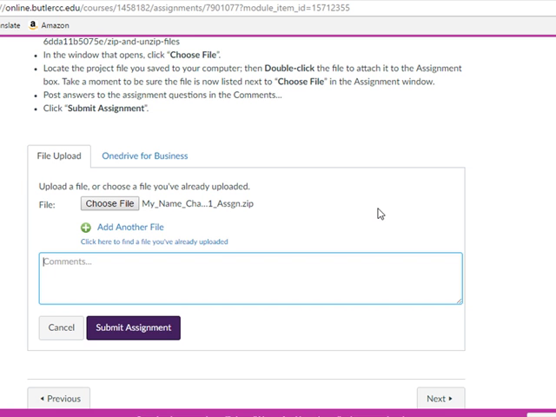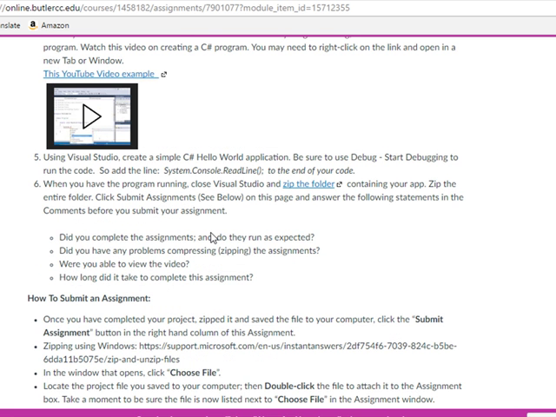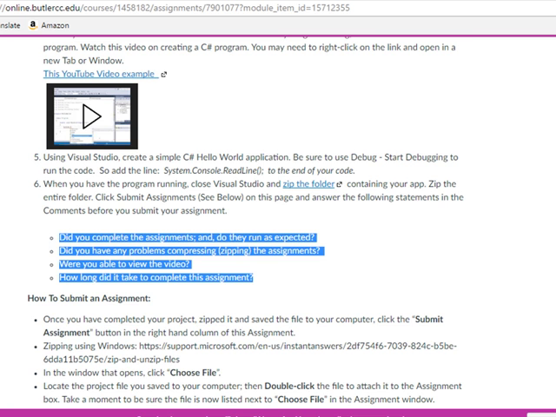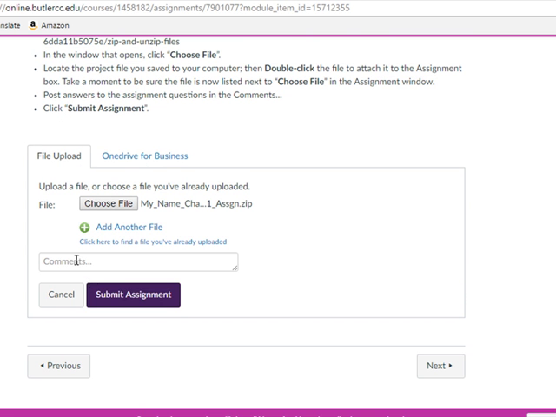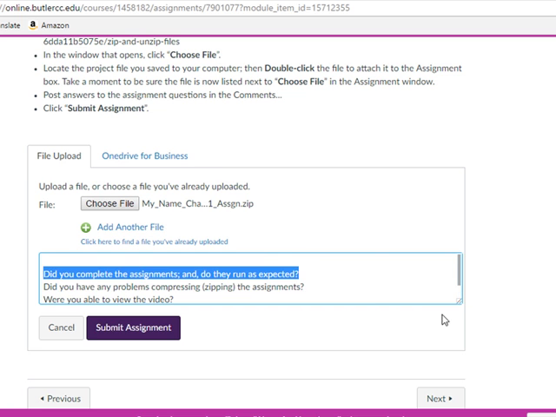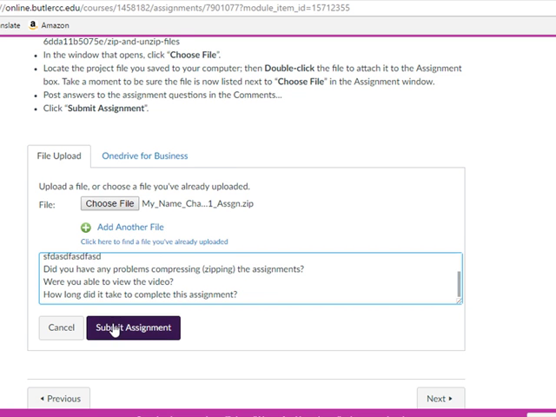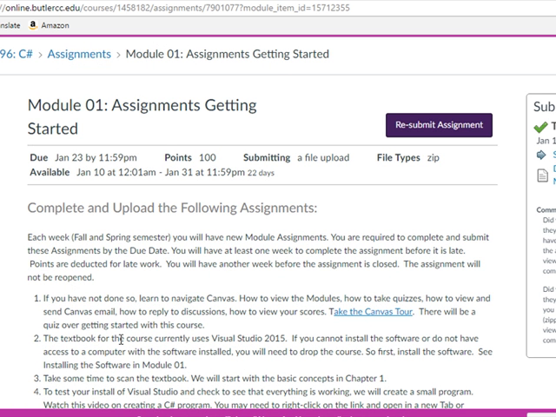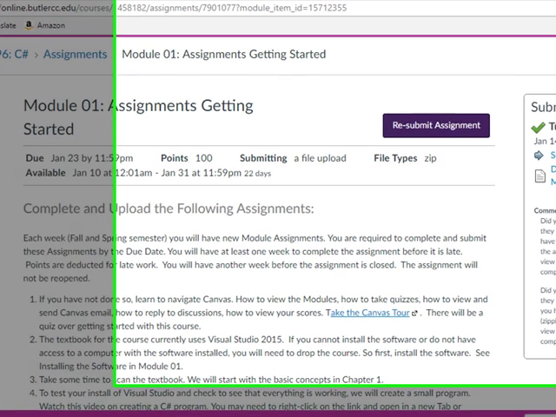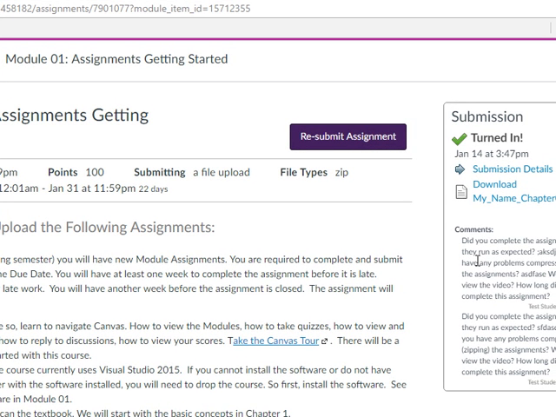And I've got comments, so there's usually questions to answer about the assignment. I'm going to copy and paste those into comments, and then I would go in and answer each one of those. And then when I'm done, I submit the assignment. So I'm uploading the file and answering those questions in the comments. And that's it. I've got my submission turned in. It gives me the date and time. It gives me the file that I uploaded. And that will do it.